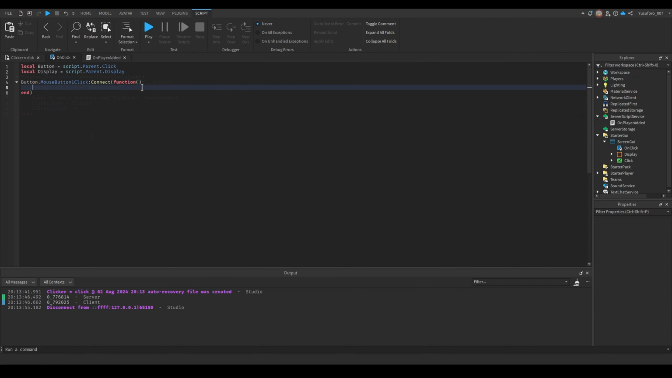In this, we're going to do if it's clicked. Before we do this, we're also going to add in local players is equal to game.Players. Now that we have this service up here, we can go here and do local player is equal to Players.LocalPlayer. So we're just getting the player that this local script is running for, as we can see here. Okay.